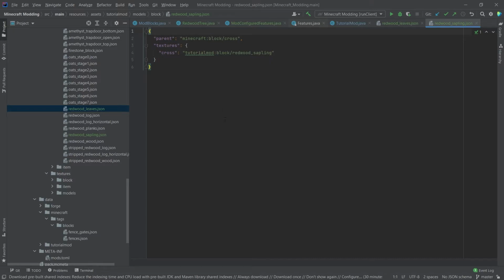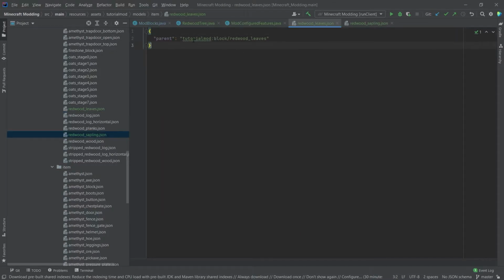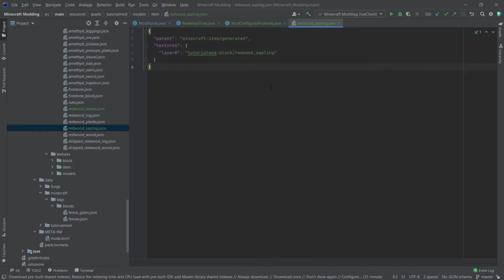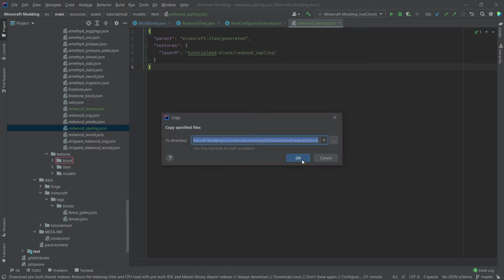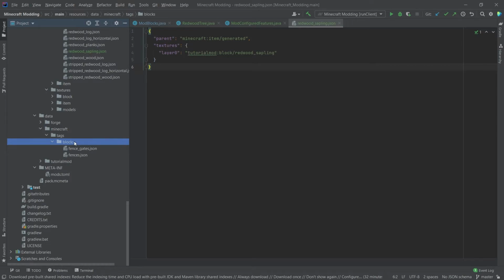And the redwood sapling, the only difference here is that this is a cross parent, because the way that the saplings are displayed is in a cross pattern, and this is simply what happens here. Let's also add the item models. The redwood leaf simply once again points to the block model, and the redwood sapling is also just a normal item texture here as well, so nothing really that crazy. I'll add the block textures, and then last but not least, we'll add a few tags here as well.